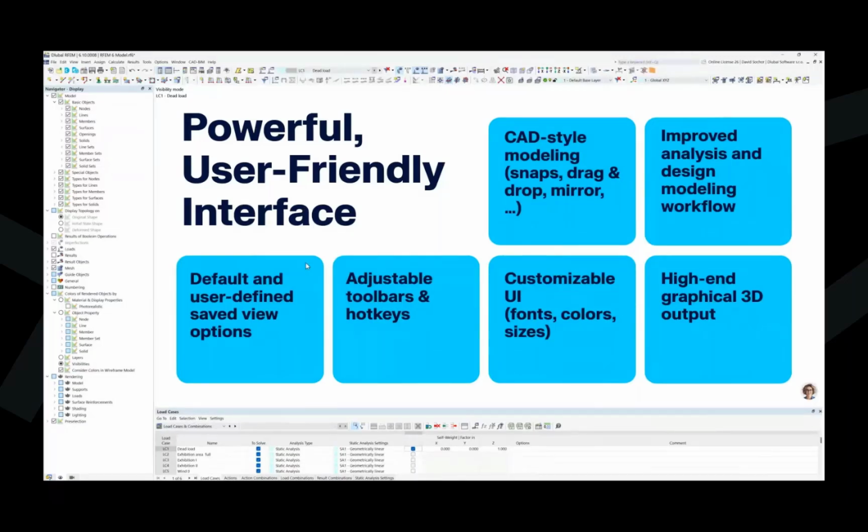The program also has a lot of default saved views. So meaning if we have an extremely large structure and we're trying to filter based on a particular member cross-section or a material, this is already built into the program, but you can always create your own user-defined saved views as well to quickly navigate to certain portions of the structure. Again, very useful for these larger structure types.